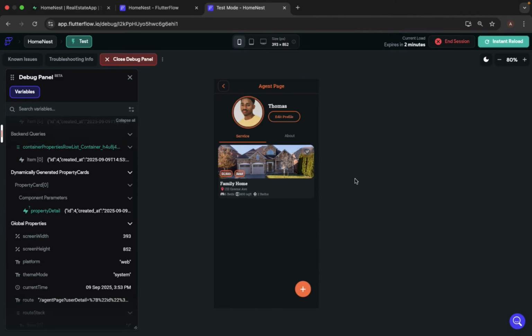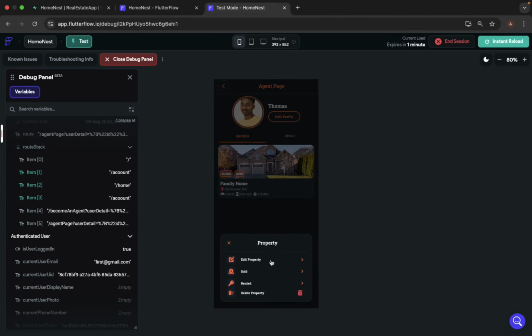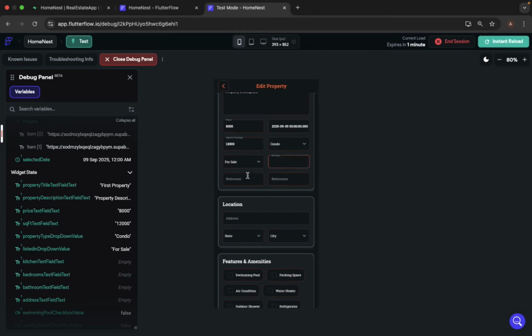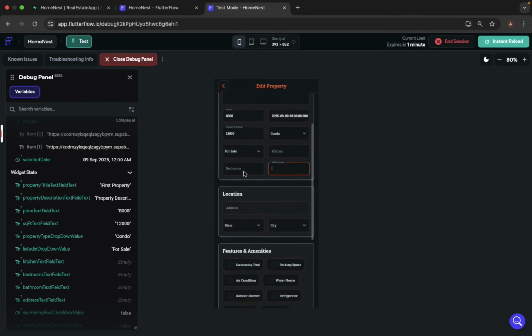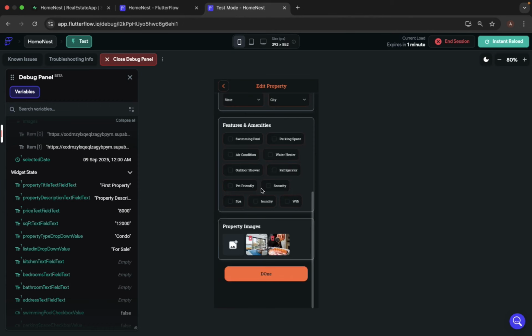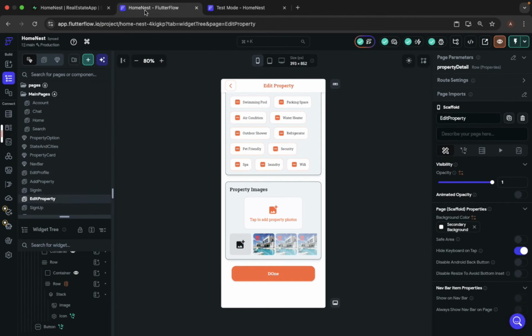So on top of this, we can edit the property. We still have some text field that's missing. For instance, the kitchen text field is missing, the bedroom text field is missing, and then what else is missing? Then the state and cities are missing. So we can just reload it and see if the previous changes will take effect.